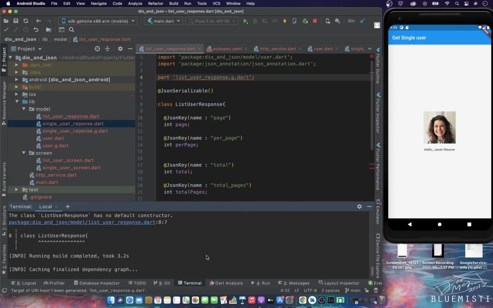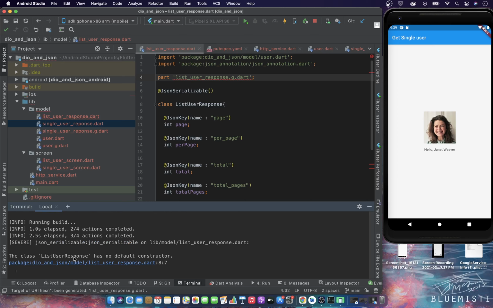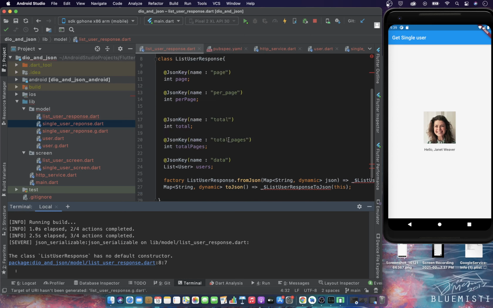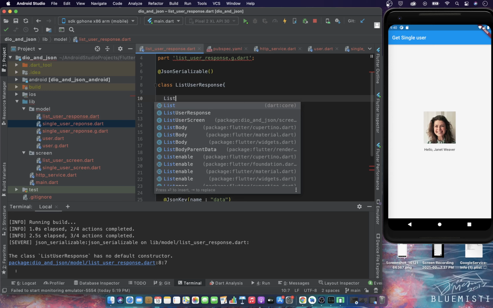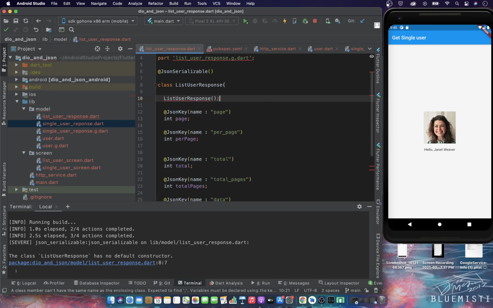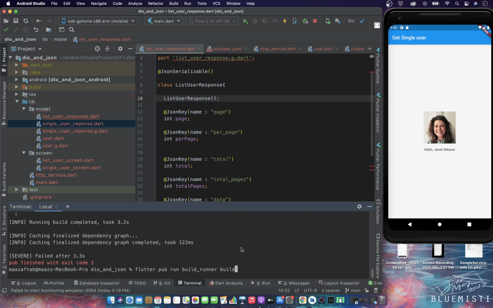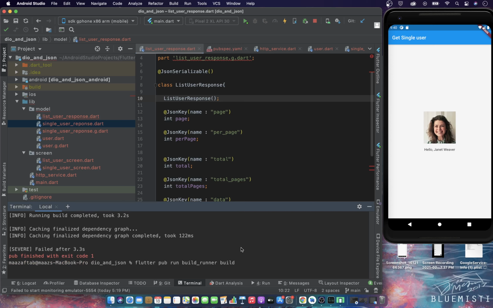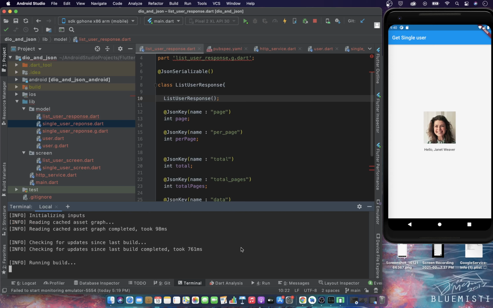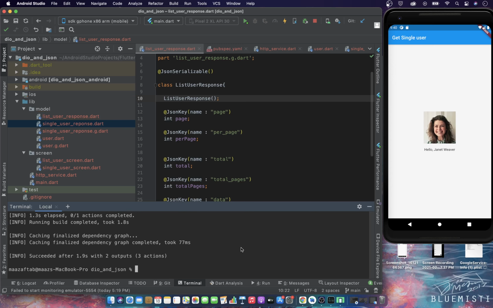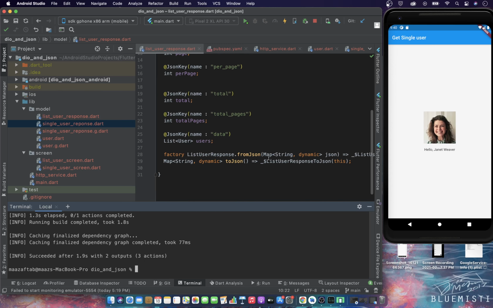Okay, so it's giving some error. If we go back, you can see it's saying that this list user response has no default constructor. And as I said, we must have the default constructor in the JSON serializable object. Now let's run this command again. This should now create the generated file successfully. Okay, now you can see that it generates 2 files and there's no more error.